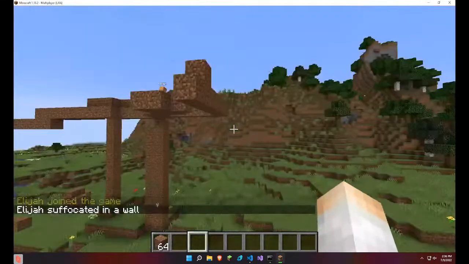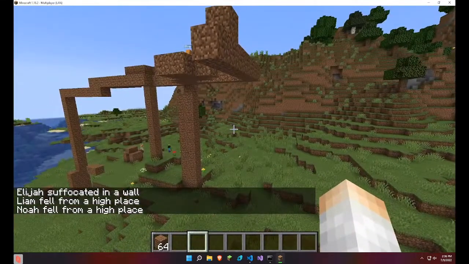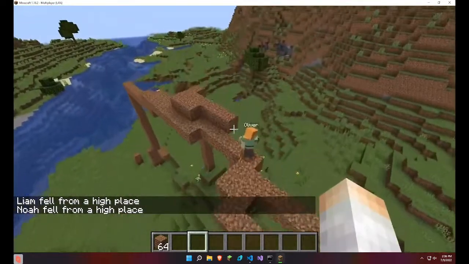Apparently, they're suffocating in a wall. That's kind of cool. Could you stop dying, bots?